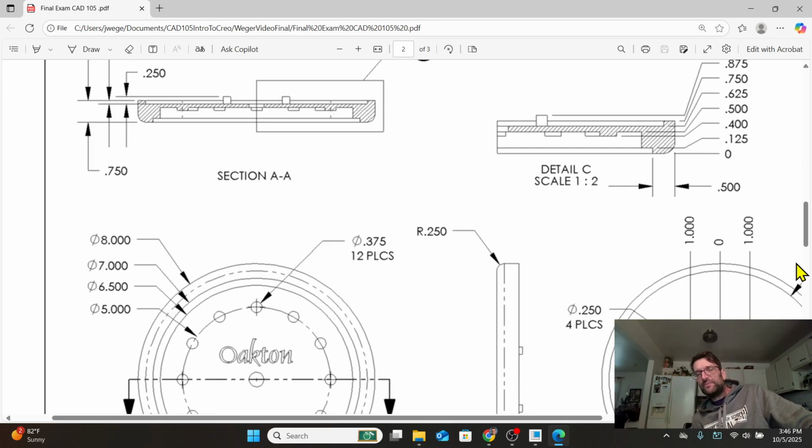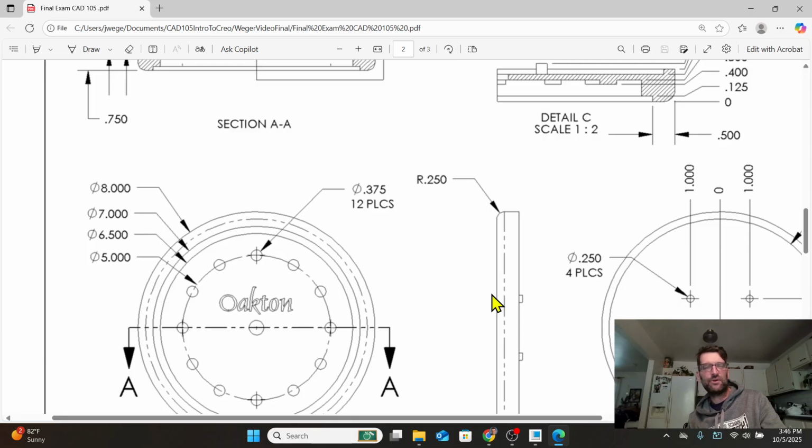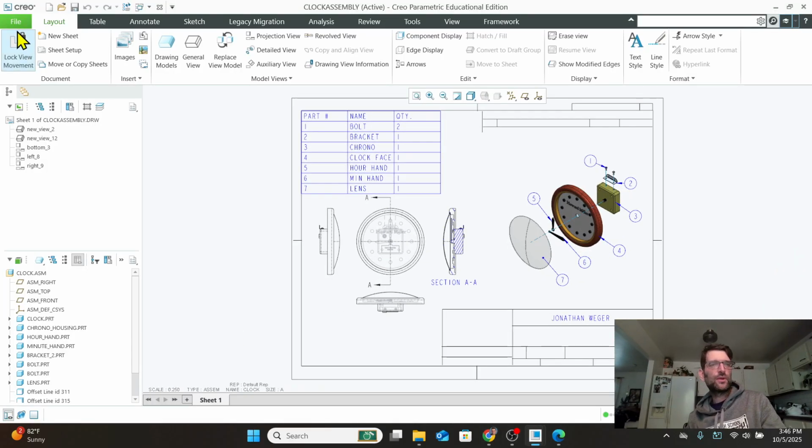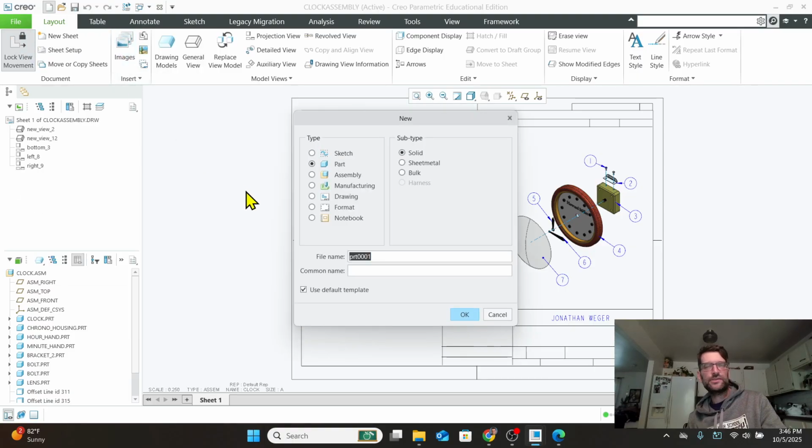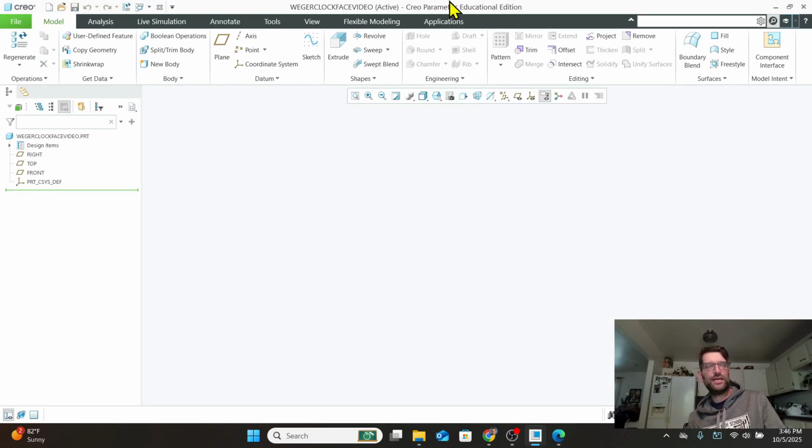And then on the reverse side, we got to add a couple of bosses so that we can attach the clock mechanism to the back side of the clock. And then we need a pass-through hole that goes 1/2 inch in diameter all the way through everything. So there it is. Let's do it. Here we go. File. We're going to do a new part. We're going to call this one clock face video, because remember, Creo doesn't like anything to ever be named the same thing again.